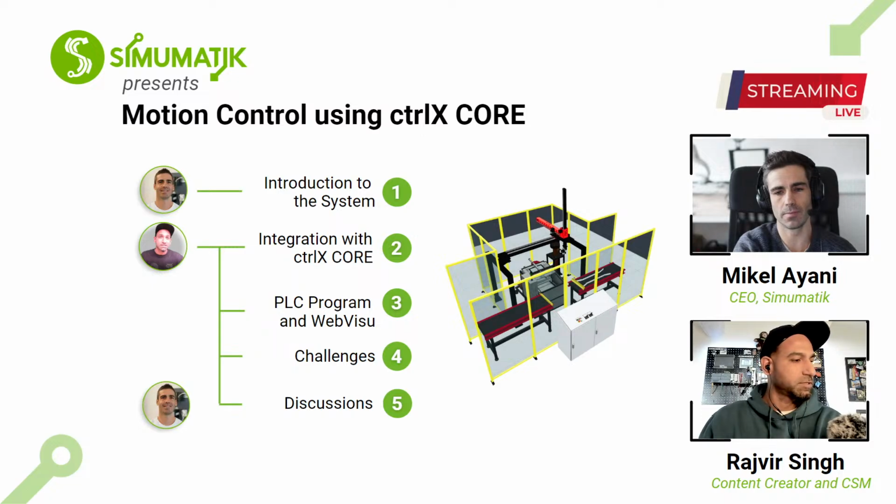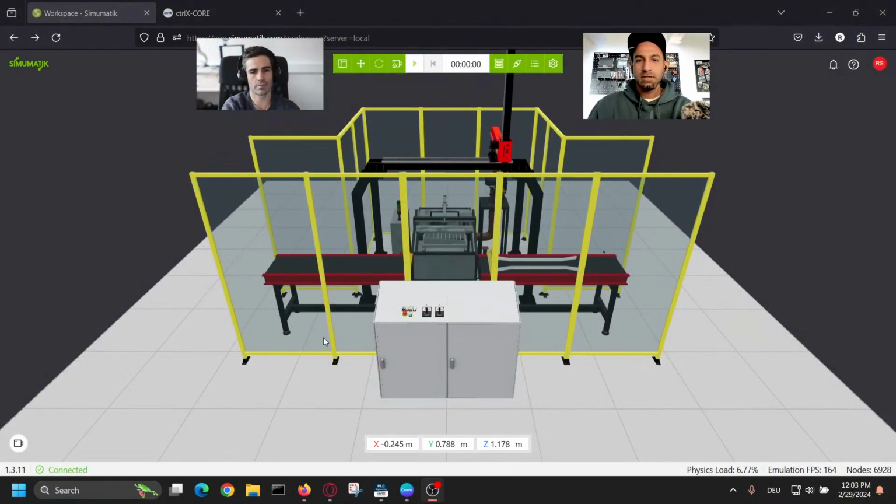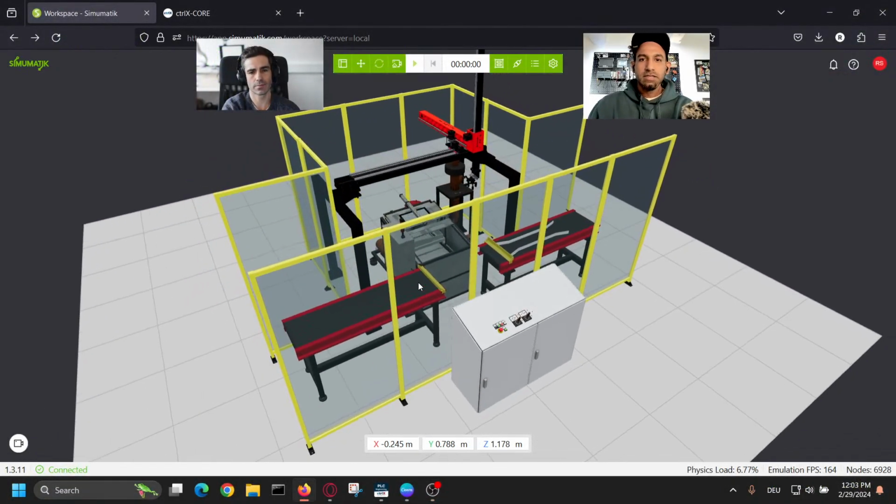Okay, so let me just jump to the workspace. I hope you can see it now. So that's the system, Pick and Place Gantry, we call it, and it's a public system. If viewers want to try, you can go to public systems, search for Gantry, and you will find this system.